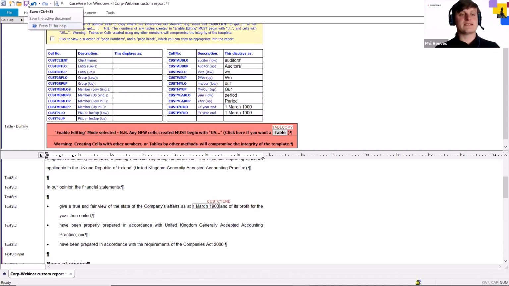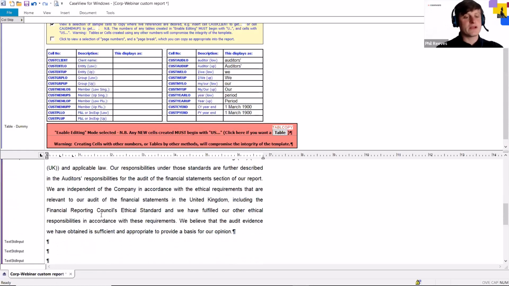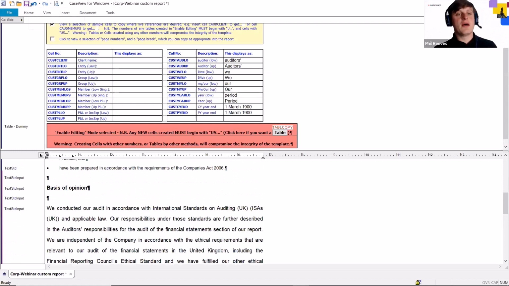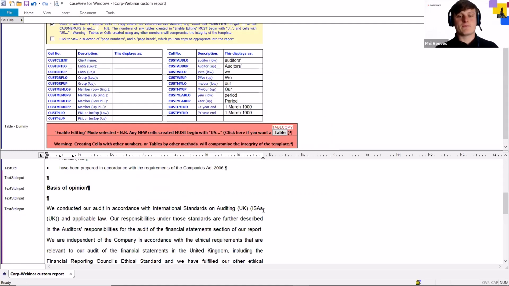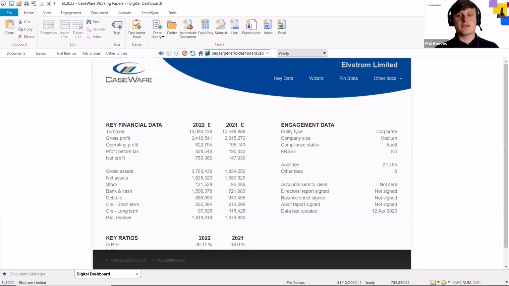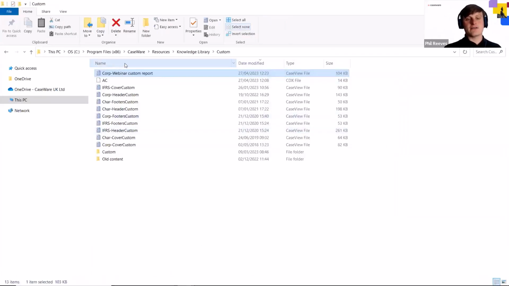Now, what we do from this stage, and obviously we'd copy in and we'd go through and we'd adjust the rest of this report, but for now we're just going to save it. We say yes to this, if you do appear with any messages, and then we close the document. Now, that document is saved, as we saw, into our C drive, Program Files 86, Caseware, Resources, Knowledge Library, Custom.